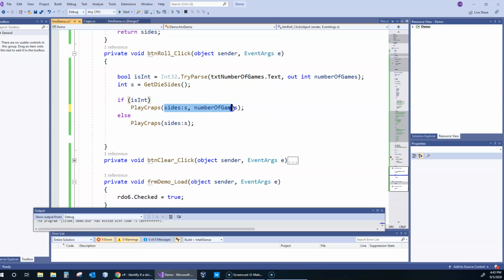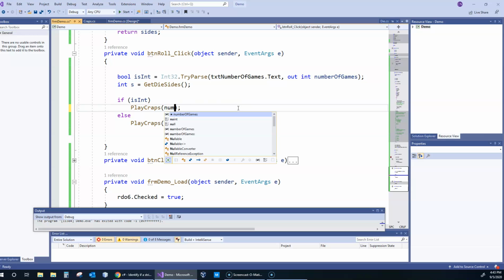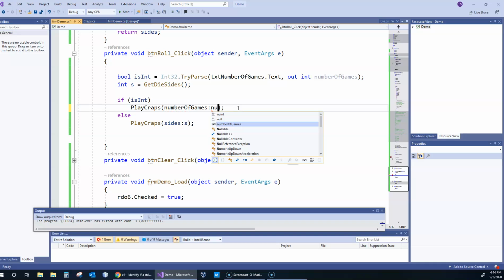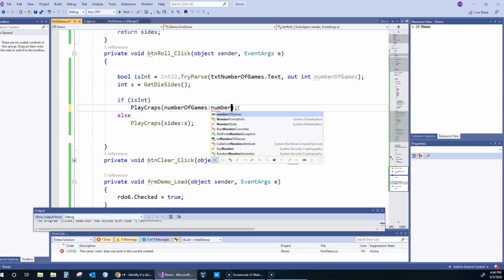But if you forgot the order, what you could do is name everything. So I know there's a number of games parameter. So I'm going to specify that, and I'm going to send it number of games from down here. Keep in mind these are two different number of games. They have the same name, but it's two variables.